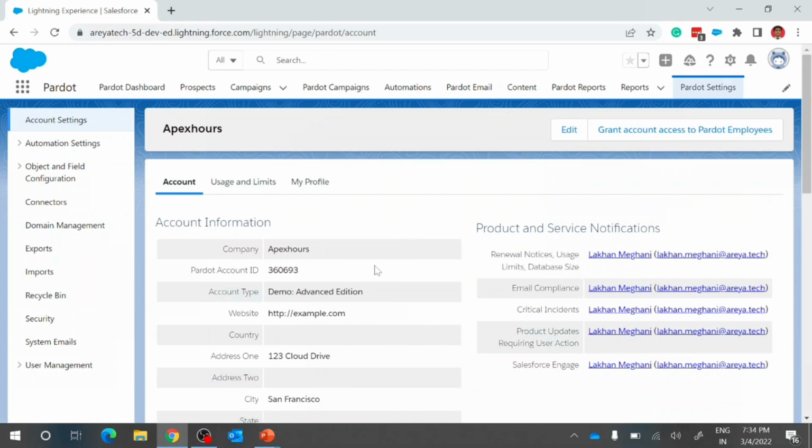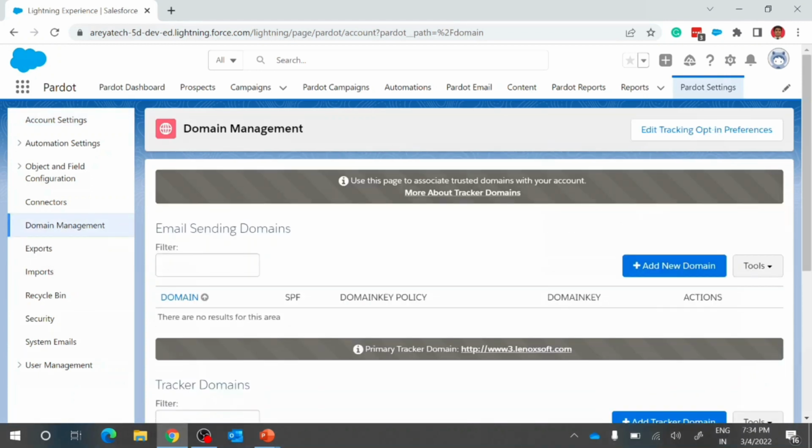Now, to configure this, what we are going to do is we are again going to go over here to the Pardot setting. Another thing to note is again I'm logged in as the Pardot administrator, so I have access to this Pardot setting. Now we are going to head on over to the Pardot setting, and we are going to head on over to the domain management. So again, this falls under the same org branding and domain management aspects, right?